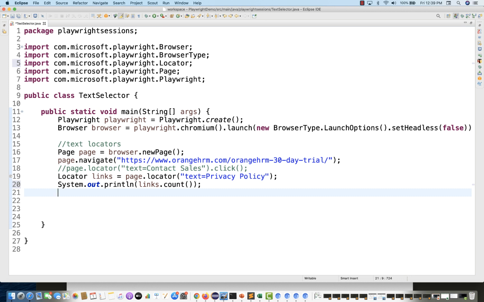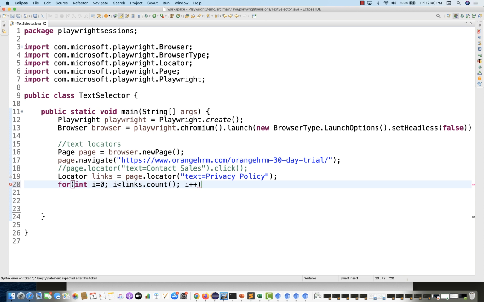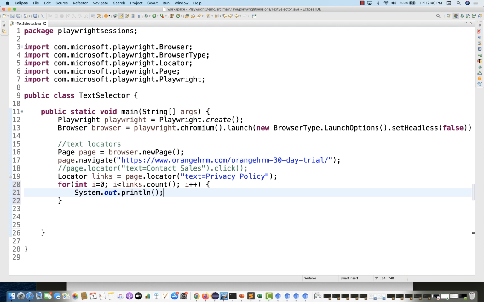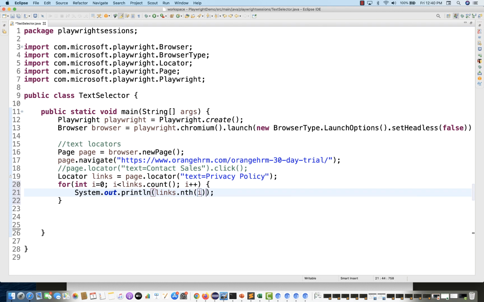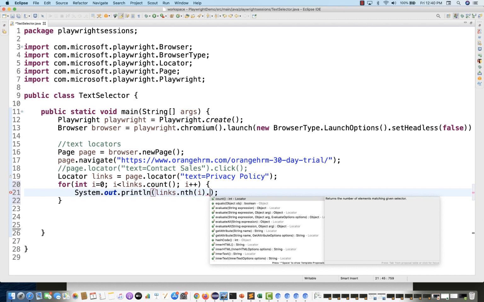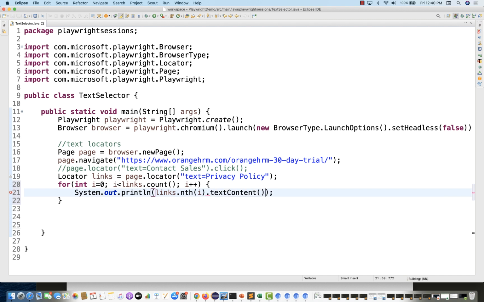You can write a for loop also. Quickly write one simple for loop. For example, int i equal to 0, and i less than links.count, and then i plus plus. And then how will you capture that? You can write System.out.println. This is my links dot, and then use the nth method, pass the i, and from each and every link, I want to capture the text content of it. So instead of the getText method, we have the textContent method, and when you run it, let's see if it is working or not.